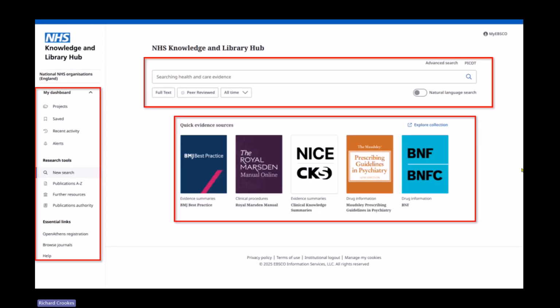So going back to the home page, once you've signed in, of course, it will look very much like this without that banner displayed. You have the single search box, which also allows you to apply filters such as full text, peer review content initially. We have links to advanced search. If you wish to do combined search terms on separate rows, you can do that.